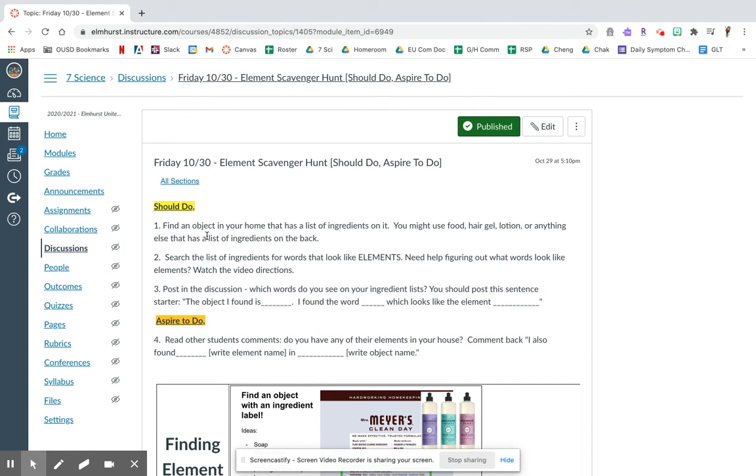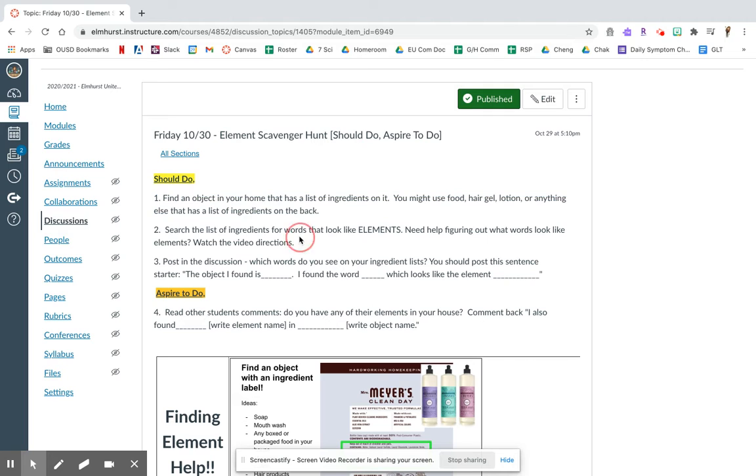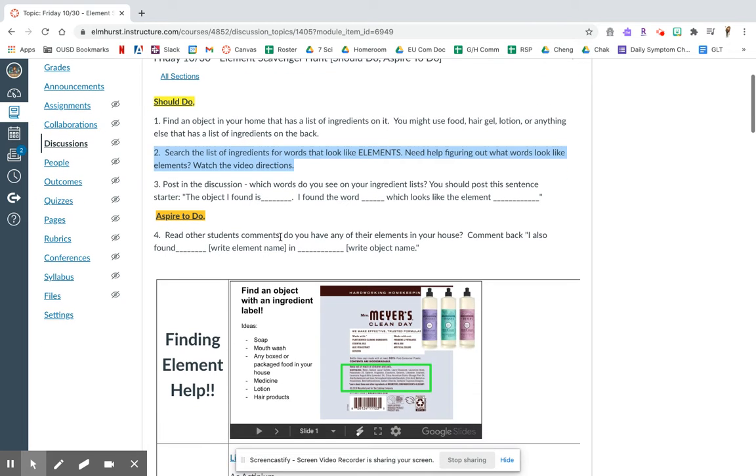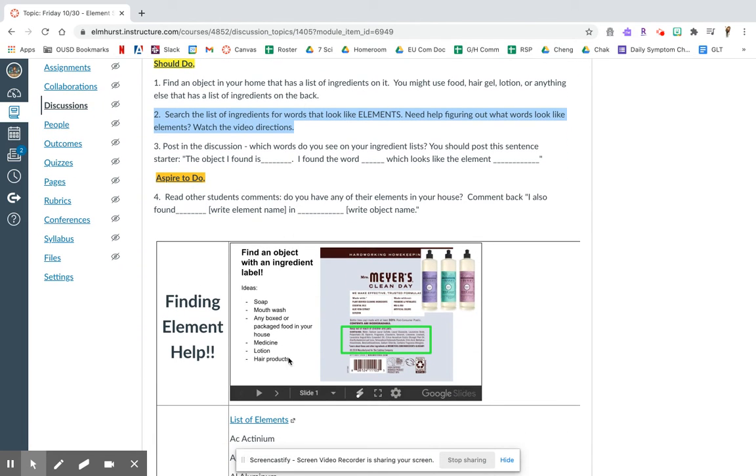longer. So you're going to take that object from the warm up first, find an object in your home that has the list of ingredients, and you want to search the list of ingredients for words that look like the names of elements. If you need help figuring out what words look like elements, guess what? You're watching the video directions already. What I would suggest is looking through these slides.